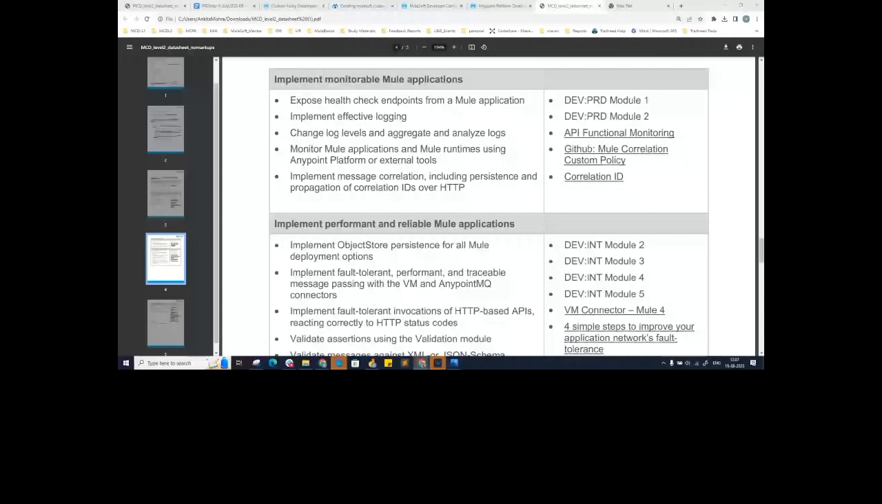Thank you, Abhishek. So let's move on to the next segment. In the next segment, we have talked about how to implement monitorable Mule applications. So basically, how to use Anypoint Monitoring, Anypoint Functional Monitoring, and Anypoint Visualizer to keep an eye on the health check of your applications. So under this topic, we have covered how to expose health check endpoints from a Mule application. So you might have used /alive and /ready endpoints.